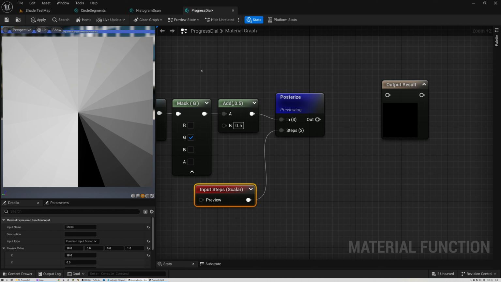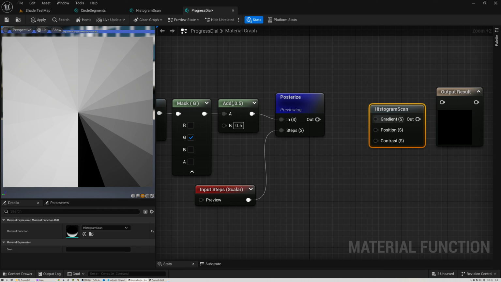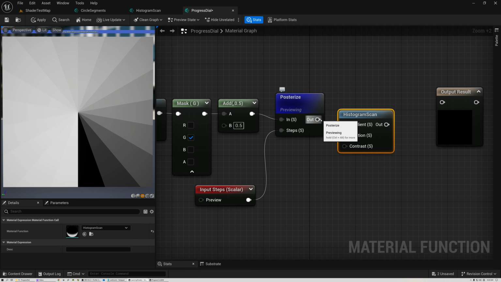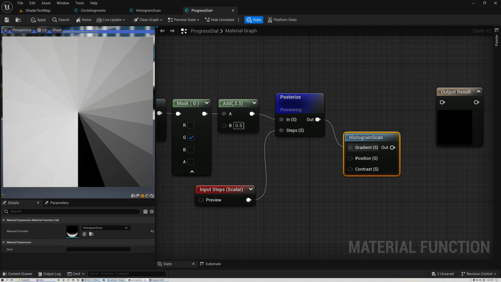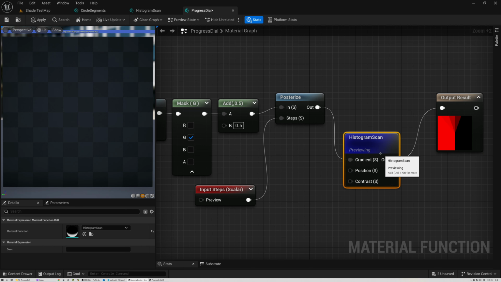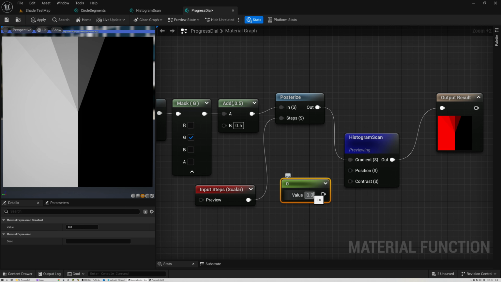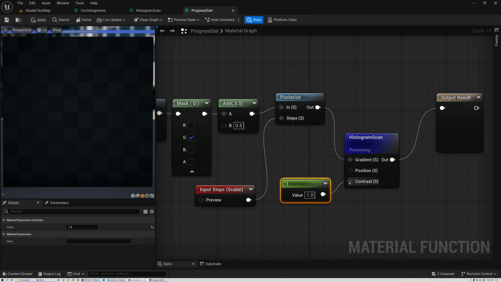All right, I've already created the HistogramScan node. So let's go ahead and plop it in, and I'll show you how it works. And then I'll show you how I made it. I'll plug our posterized gradient in here. And now we can control the position along this gradient. Let's go ahead and connect up our output result. And this contrast value here controls, well, actually here, I'll just right click here and start previewing this. And we're going to set our contrast to a value of 1 just so that it's perfectly sharp.